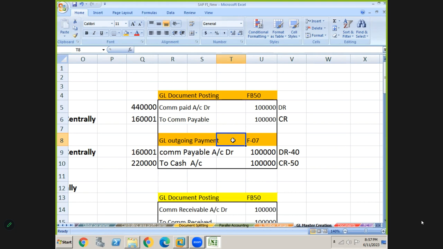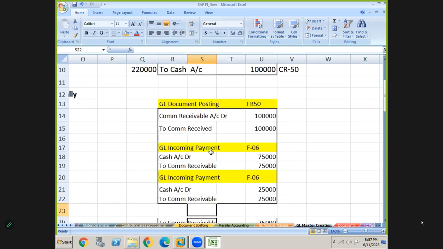Difference between entry view and general ledger view. Analyze today and tell me tomorrow. Okay, and the next posting, everyone: I want to post this commission receivable account data to commission received. Let's post this for more understanding.